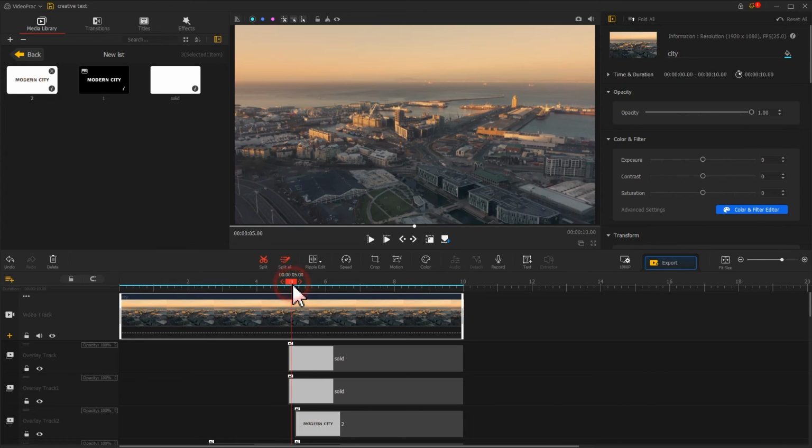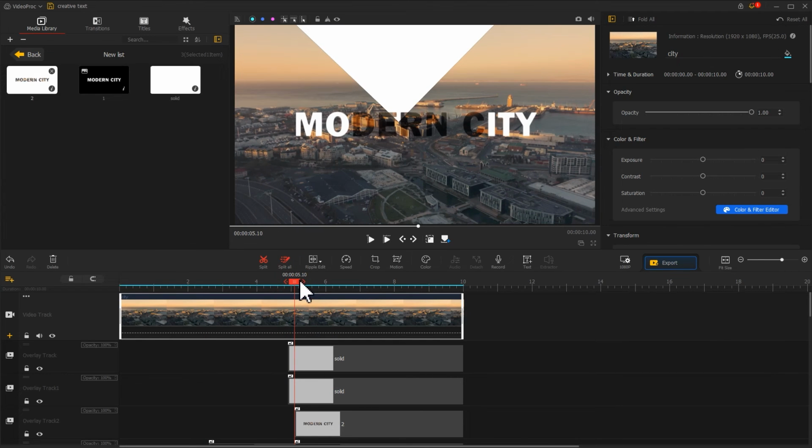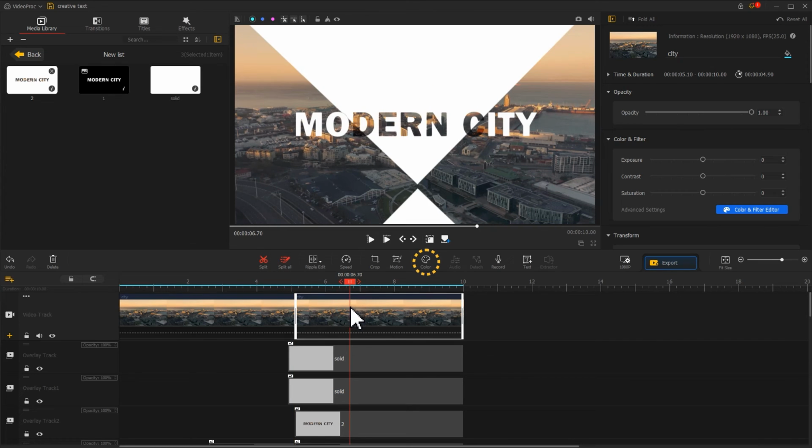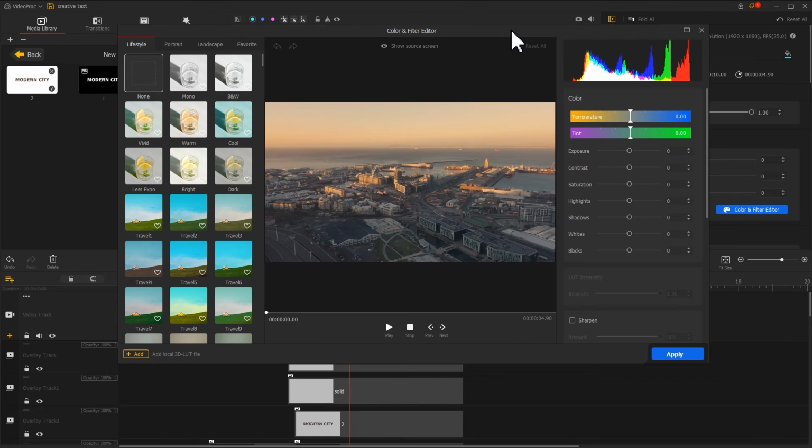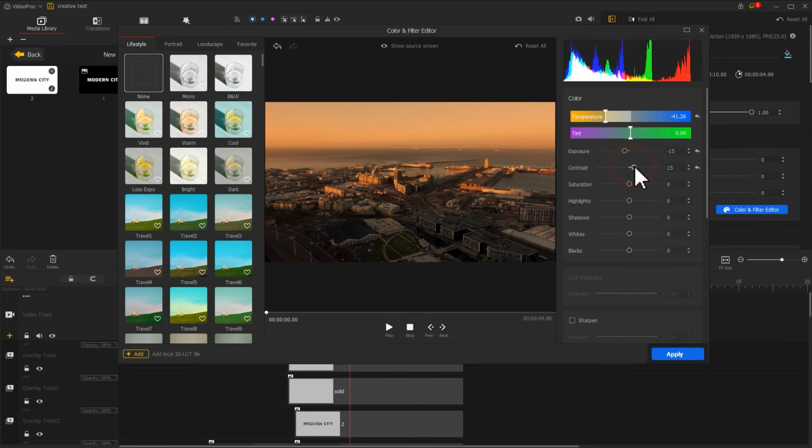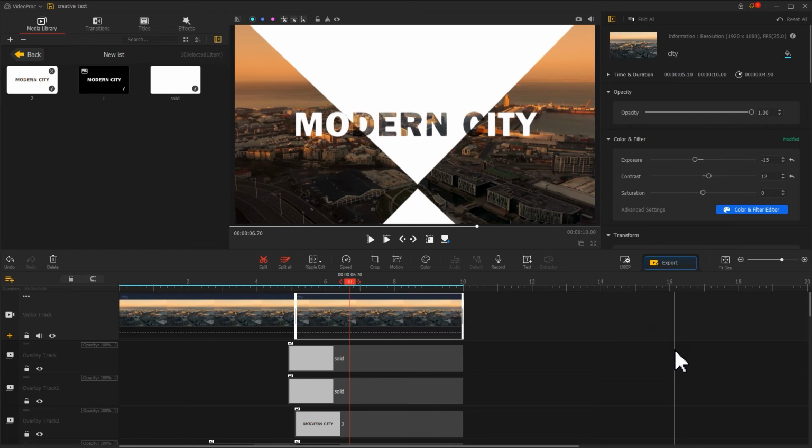Then, based on the timing of the text transformation, click Split to divide the video into 2 segments. Select the second segment. Find the color icon. Click it to enter the color editor panel. Adjust the color temperature on the right. Also, remember to decrease the exposure. Other values can be adjusted accordingly. Click Apply to return to the main interface.